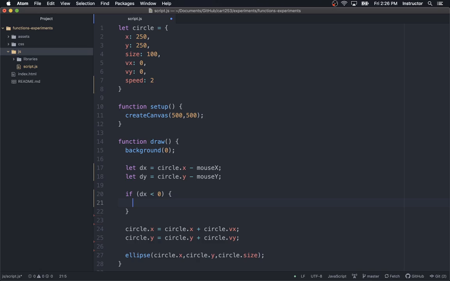Because, for example, if the mouse is at 400 and the circle is at 100, we'd have 100 minus 400. That's negative 300. It's a negative number, so we know that the mouse is to the right. If the mouse is to the right, then we want to chase it. So we say circle.vx, and we want our circle to move to the right so that it's pursuing the mouse. So we would set it to circle.speed.